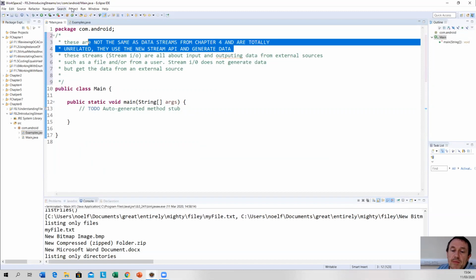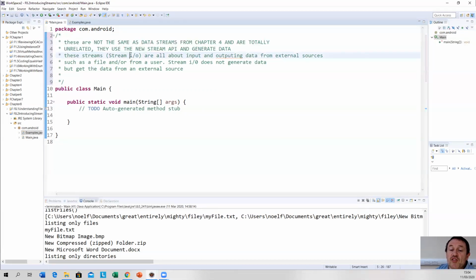So these streams, the official name for them is stream IO. They are all about input and outputting data from external sources, such as a file or from a user. Stream IO does not generate data, but gets the data from an external source. Put this in here.